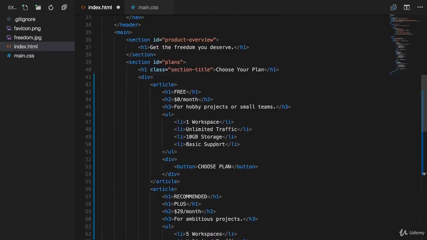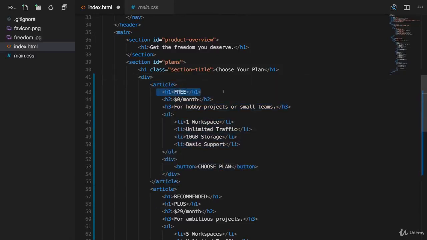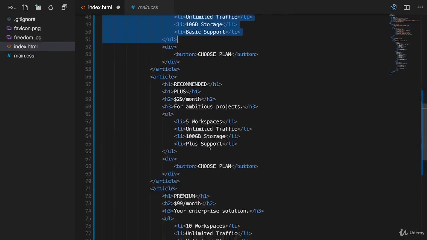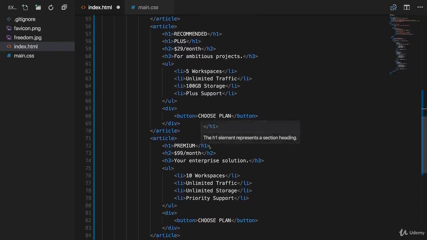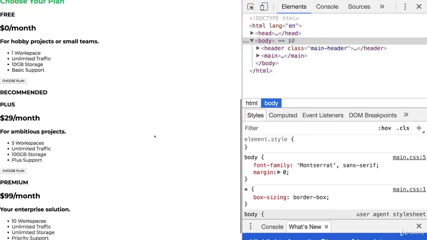Here we describe the different plans we got in our fictional store, in our fictional hosting service. Each plan is simply an article element here with some information like the name of the plan, the price, a short subtitle if you want to call it like this, and a list of the features you get with the plan. So that is a setup, some code, which you might actually see if that were a real hosting website. If we save that and reload the page, this is what it looks like.